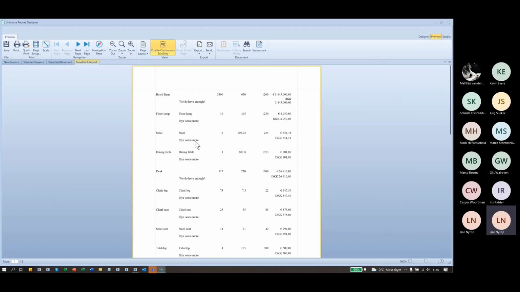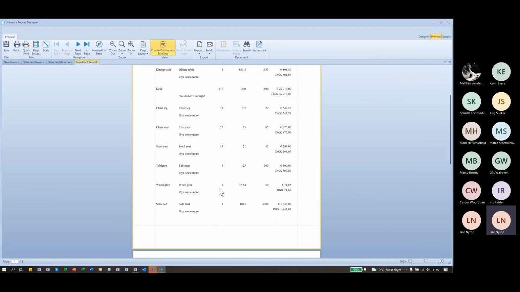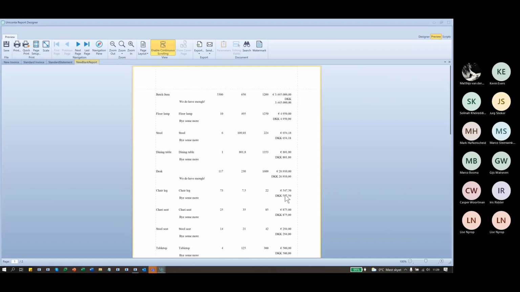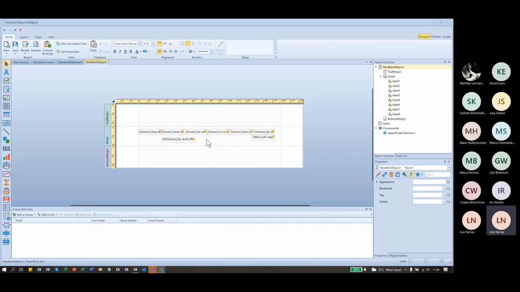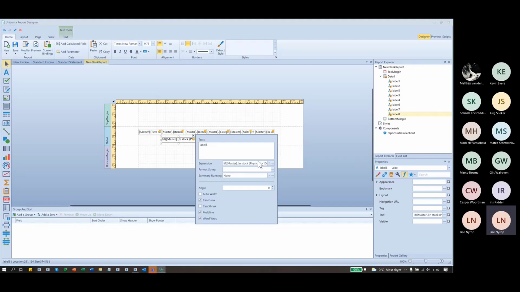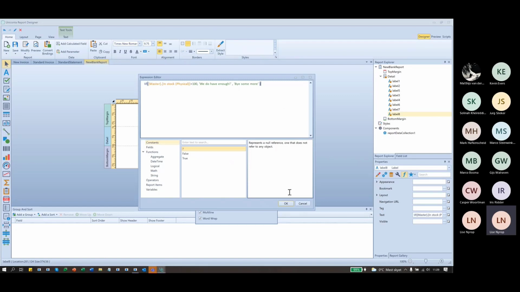There we go. We have some more. We do have enough of this, but we'd like to buy some more of the rest of the stuff we have here. So you can do a lot of things with these expressions in any of these, just in a simple label, and you can write anything in here. I never used them, but if you need to use these functions, there's a description in here how to use them.